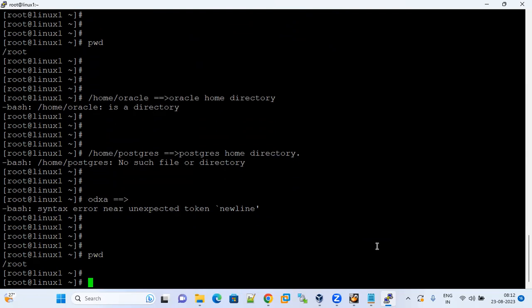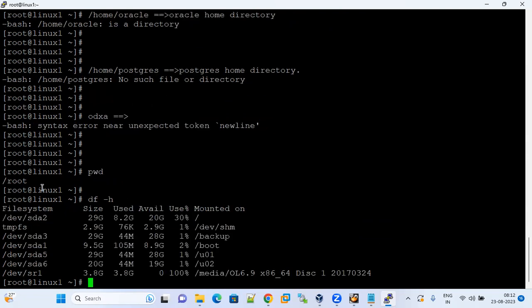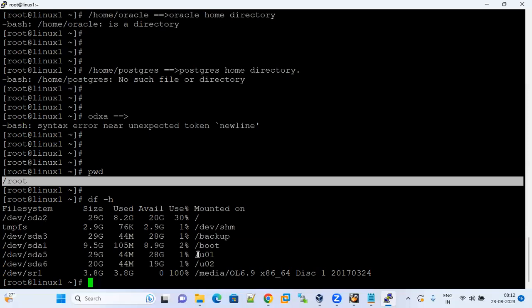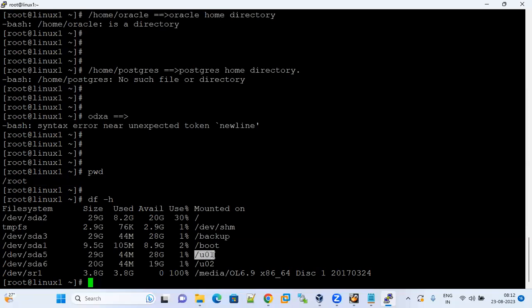I am inside /root. Suppose I want to change my directory from this location to another location. How to change my directory? Change directory, in the naming itself the command is there: change directory, cd. We have to use the cd command to change your directory from one location to another location.